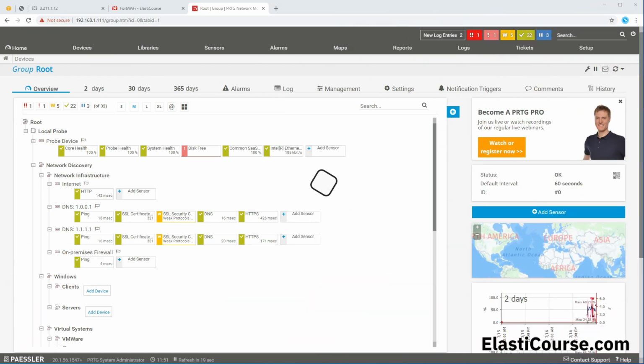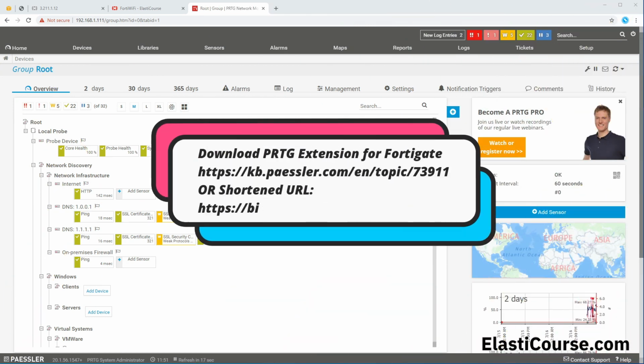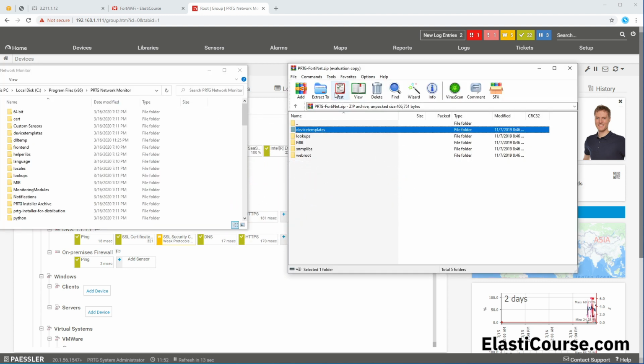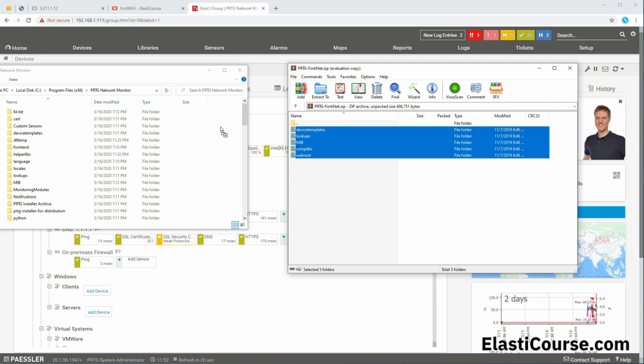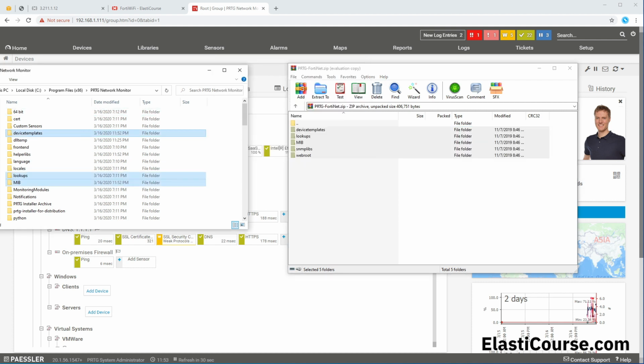And now we can install the Fortigate extension for PRTG. We can get all the sensors ready for our Fortigate monitoring. And once we download the PRTG extension for Fortinet, we can take all the files from the zip file and we can extract it to the PRTG folder. And now the files have been added to the PRTG folder.